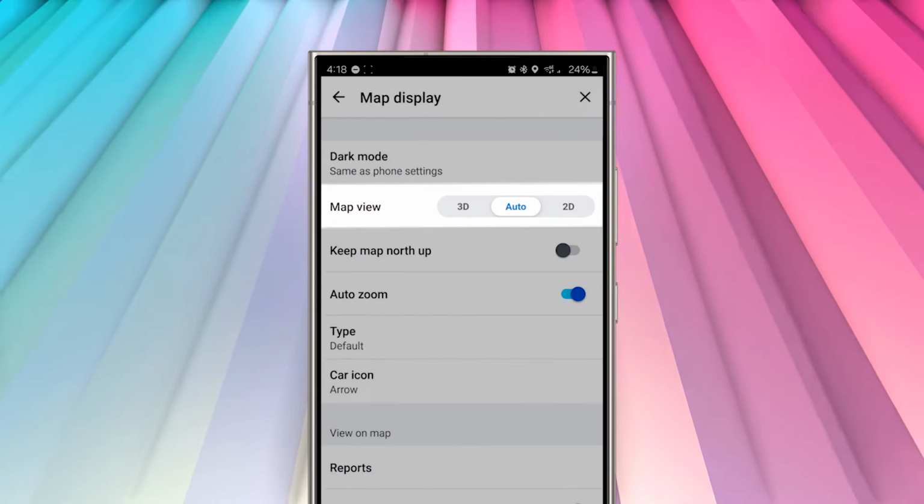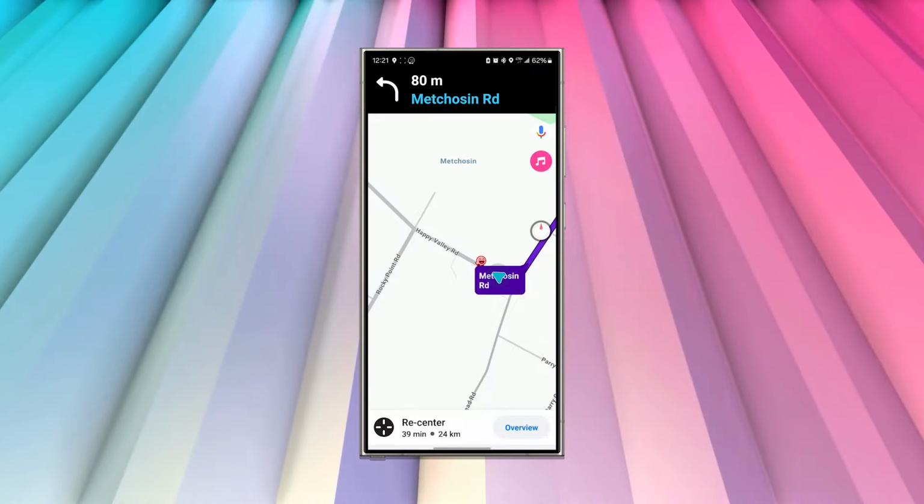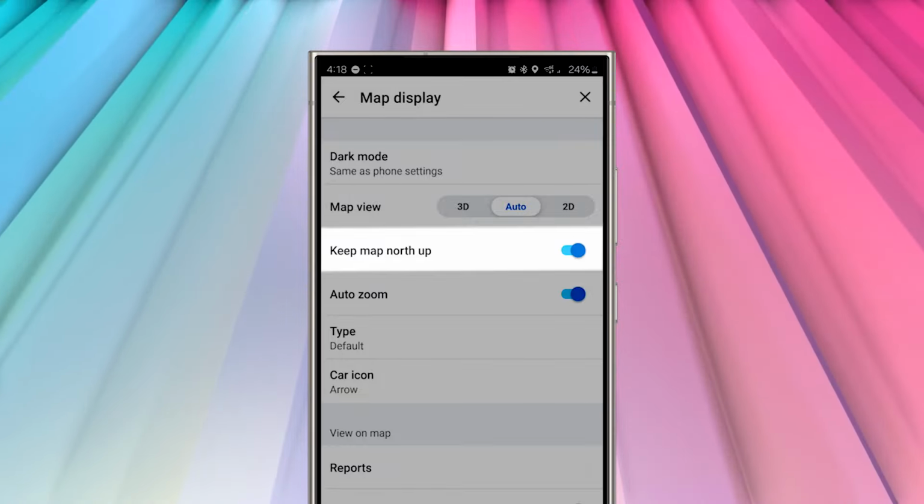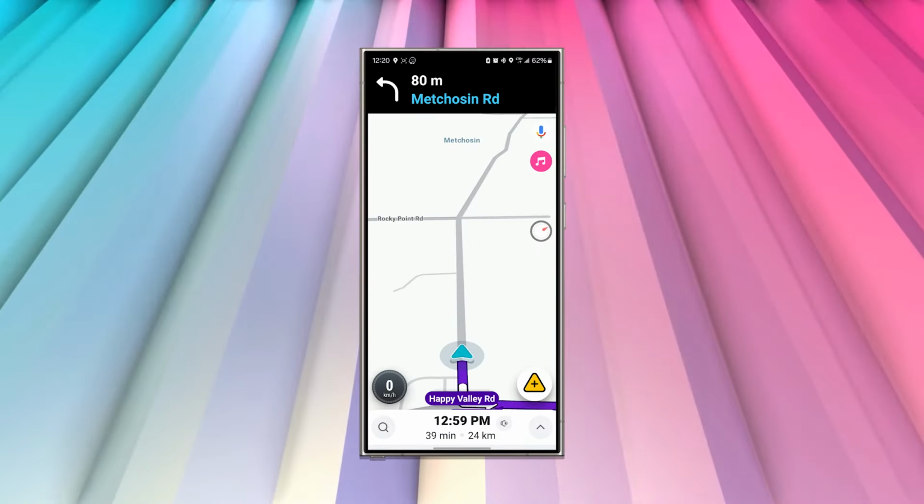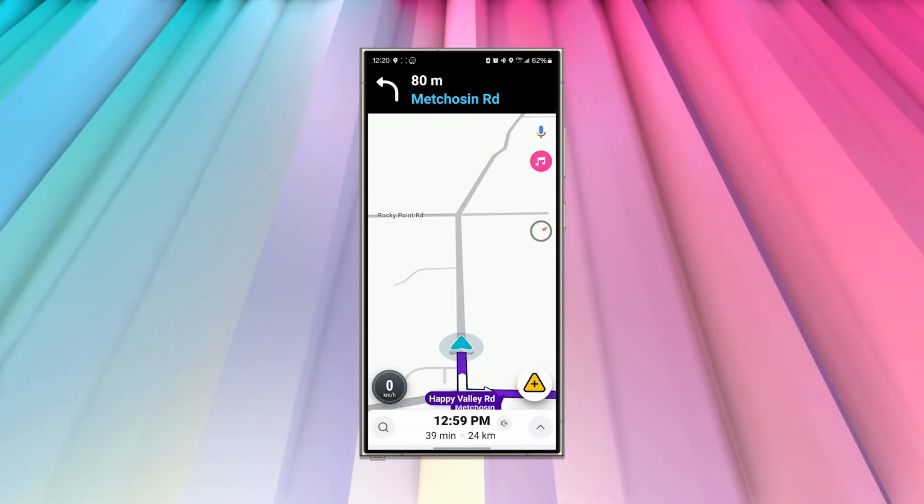Map View enables you to toggle between the 3D display or a 2D map, or let Waze choose depending on the screen you're on. Keep Map North Up forces the map to be locked in position with the top always oriented north. This may be more useful for older drivers who traditionally use paper maps.